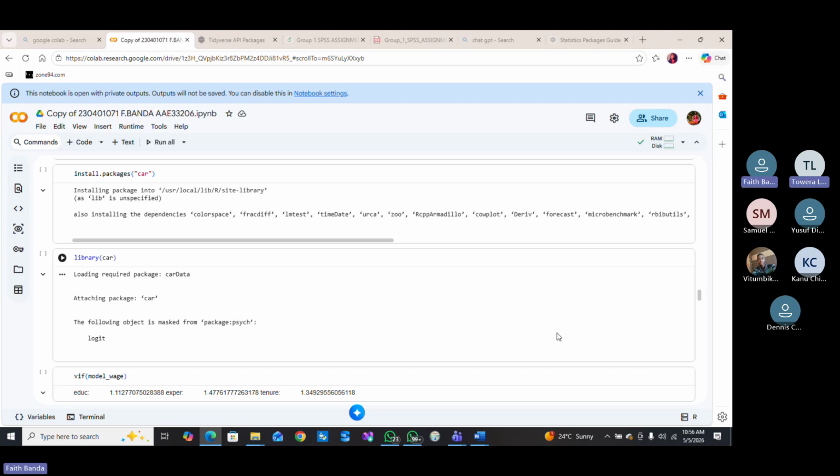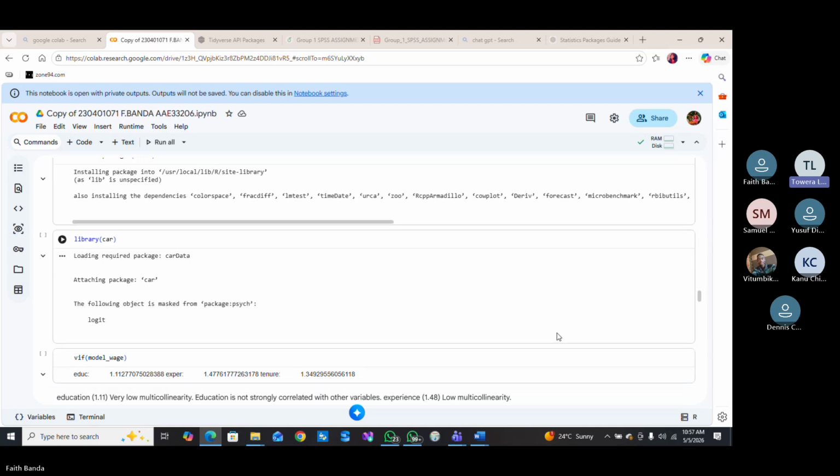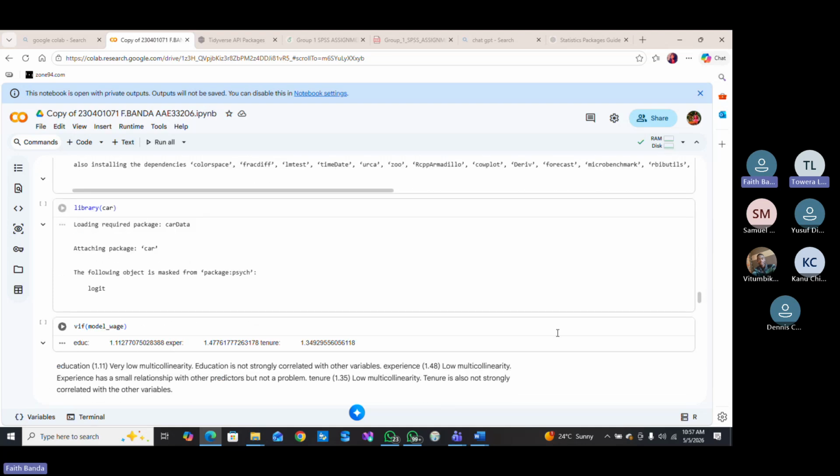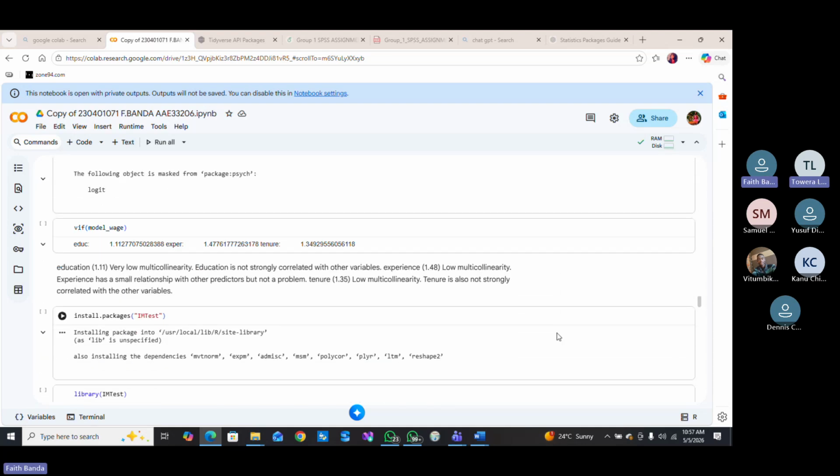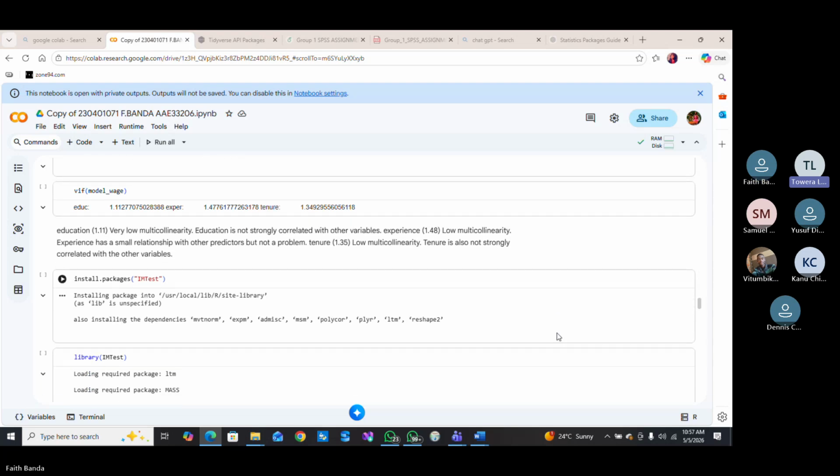Okay, I'll take you through the OLS regression, on which we will use wage data. So to run that, we first use the command install.packages.